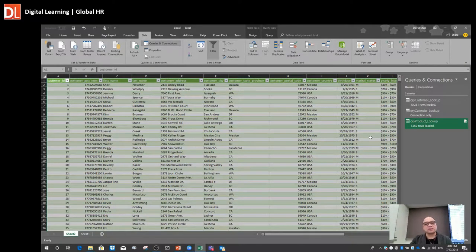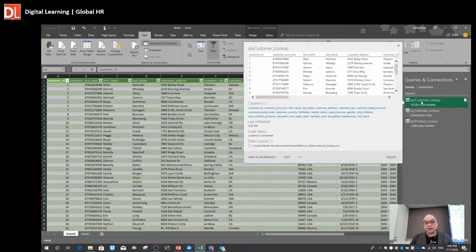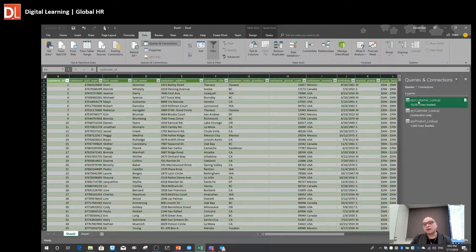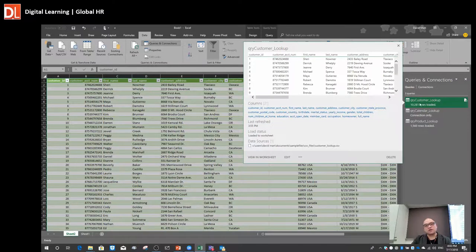However, if we would like to do it afterward, then what should we do? For example, just take the query customer_lookup as an example. If we would like to put it back to the data model, what should we do? If we mouse over one of the queries here, just select this one, query customer_lookup. This is the first query we created, but at that time we forgot to add the add to data model option. So how to do it afterward?